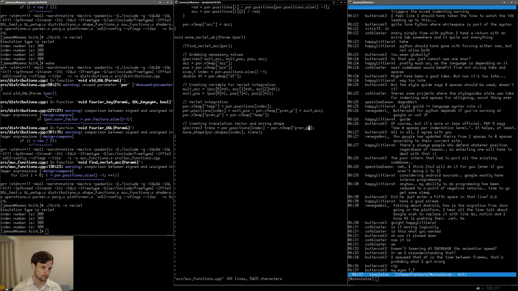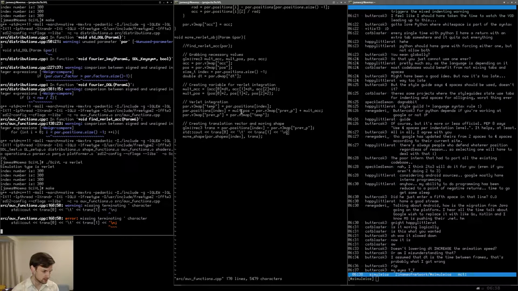Let me do something stupid here. Let me do std cout translation vector here. So I want to do trans of 0, new tab, trans of 1, new line. Okay, this is going to output a lot of crap into the terminal, but I just want to see what happens.